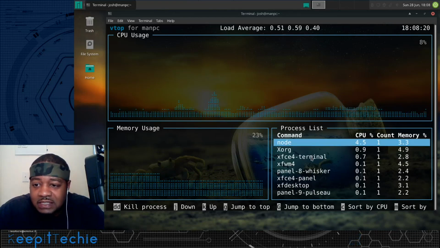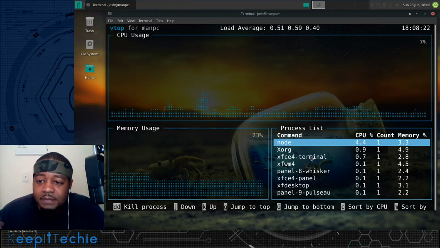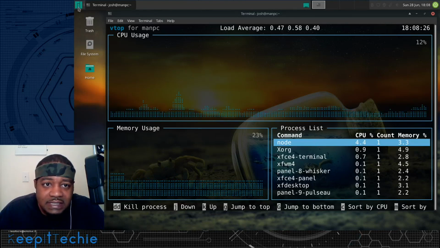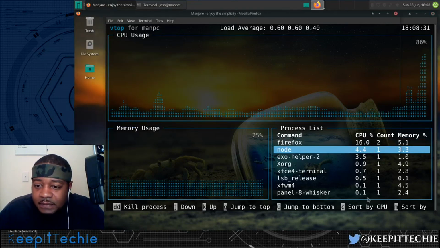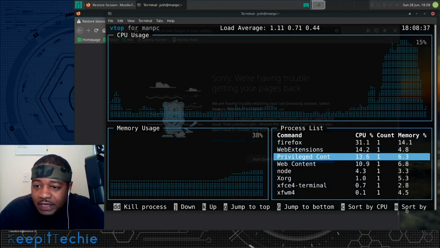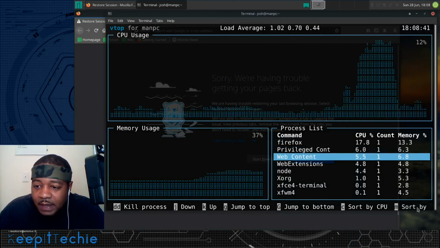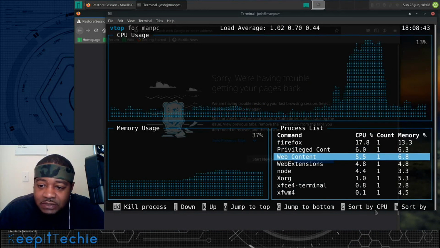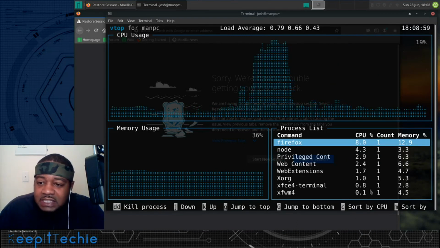Cool. And then I should have used C, that way it would have sorted by CPU processes, which I'm pretty sure Firefox would have been at the top. But there are some sorts, and you can't see this one, but sort by memory, that's what this is. So M is to sort by memory, and C is to sort by CPU. But as you can see, that sort works.